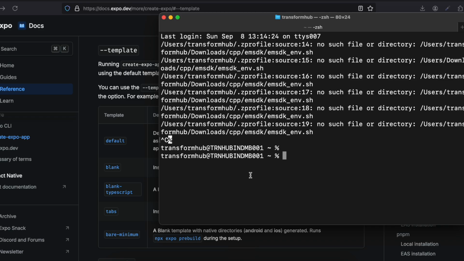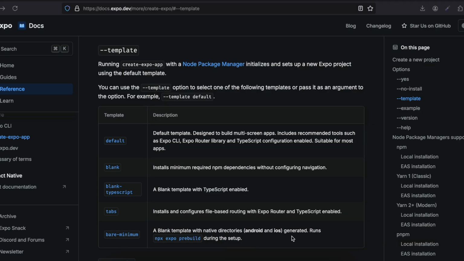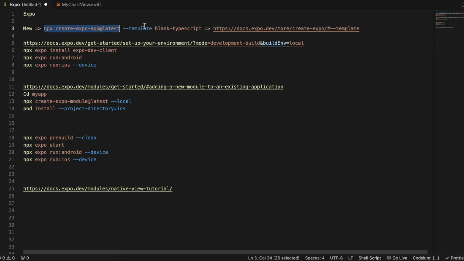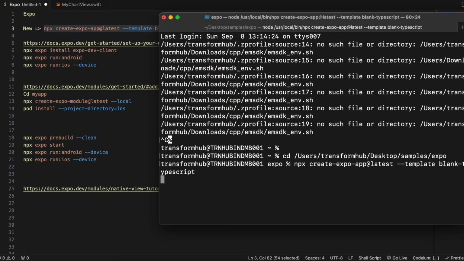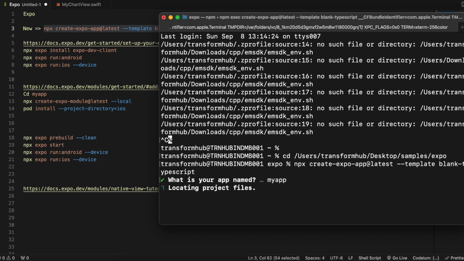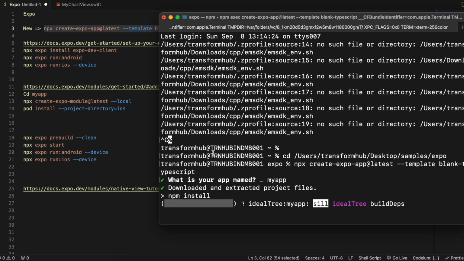So here I will just go to my workspace directory and create this particular project. Okay guys, as you can see I will just copy paste this particular command to create this blank TypeScript project for Expo React Native. I will paste it inside my workspace directory. You can paste this command wherever you feel like. I'll give this app name as my app. You can again feel free to give whatever name you feel like. Now it will do npm install. This might take a little bit of time.